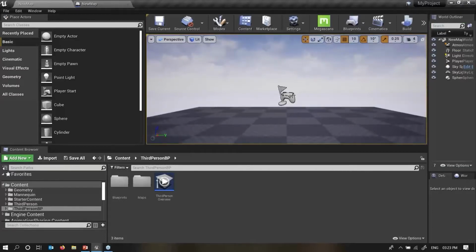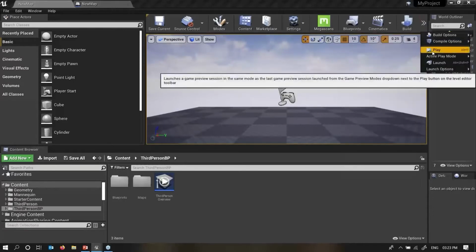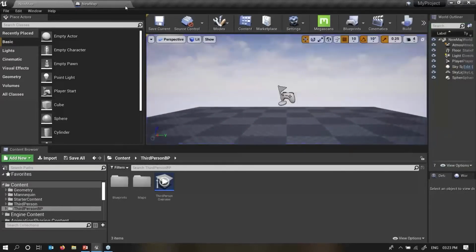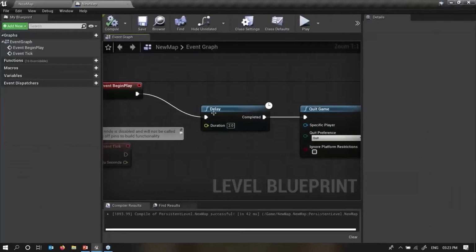When you see this character icon over here, that means I'm not in my gaming mode. If I want to go to the gaming mode, I need to click this arrow and say play. So my game started to play over here. If you want more duration, type 10 seconds. Whatever modification you did, we need to click on this compile and click on this save.